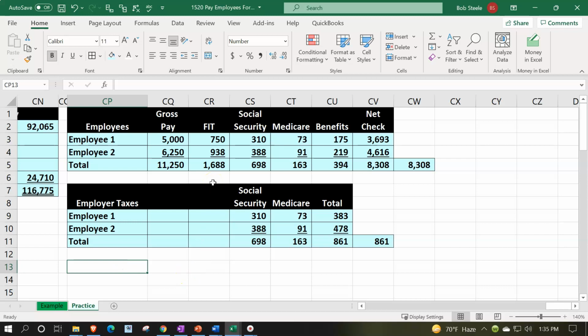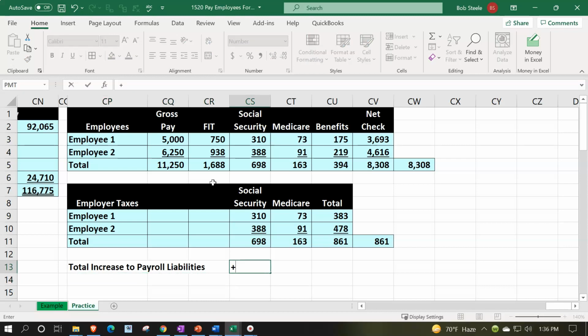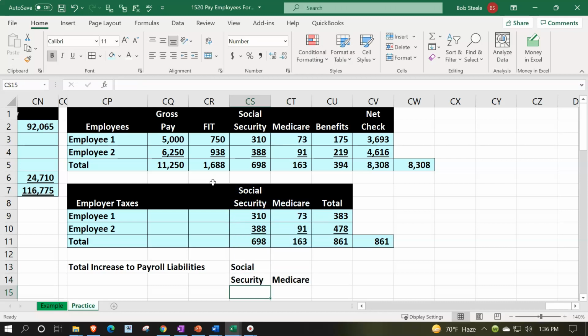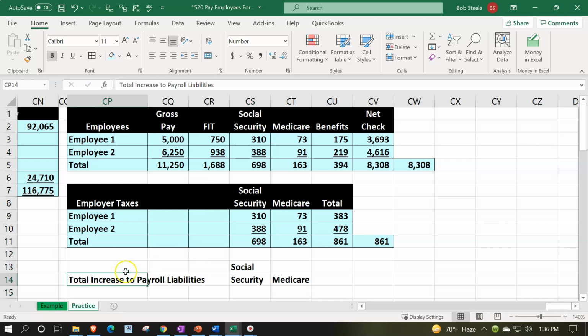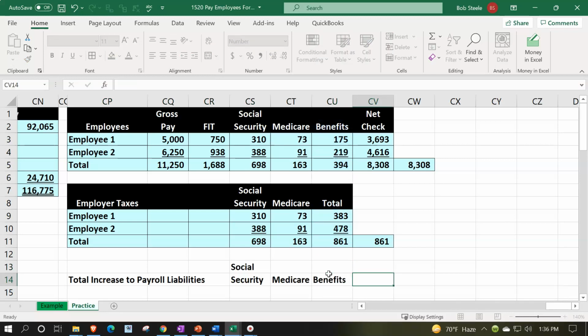And then that's going to be, I'm going to call this the total increase to payroll liabilities. And so the total increase is going to then be the Social Security and the Medicare. This is going to be the increase to the liabilities, meaning both the employer and employee sides that we're dealing with here. And that's going to be a total. And so then we're also going to have the benefits that we're going to have. I'm going to increase, and then we're going to say total.